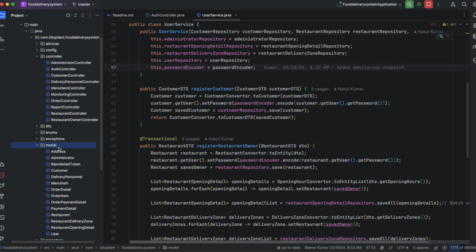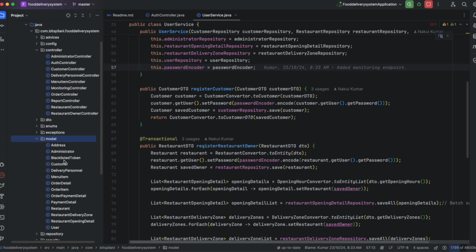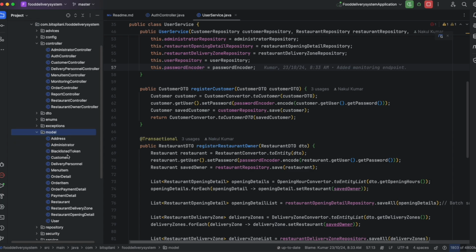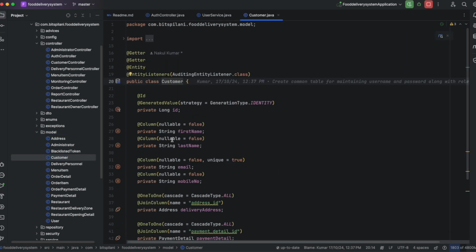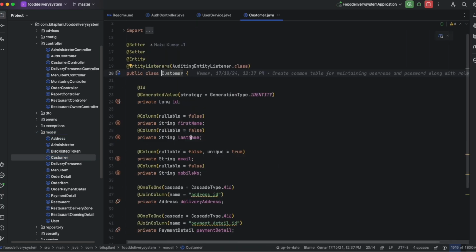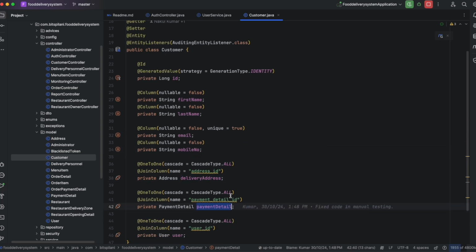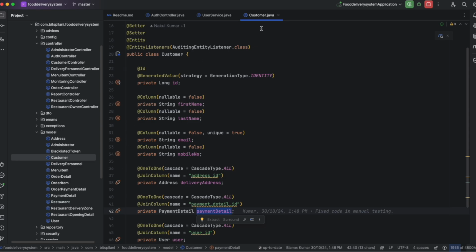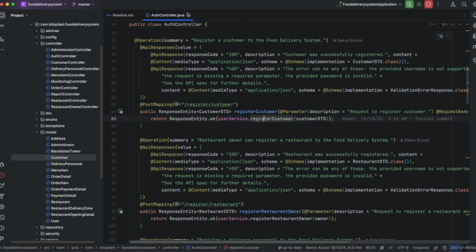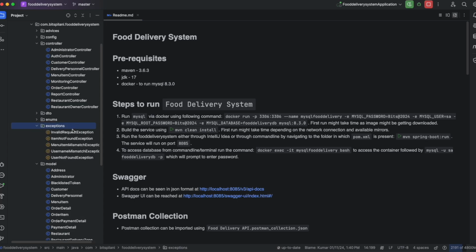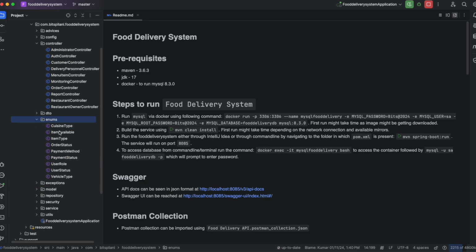The model package will hold all the entities which are representation of database objects or the database tables. For example, the customer in this case, it has first name, last name, email, mobile number, a relation with other tables and their mappings. Then we have some exceptions which can be thrown by the application, some enums, so that it will help us in validations and using them across the application.